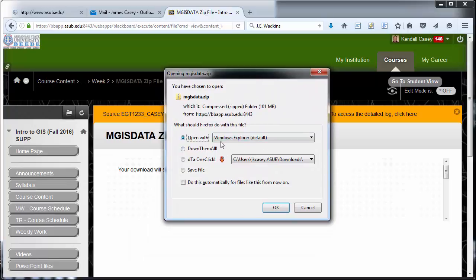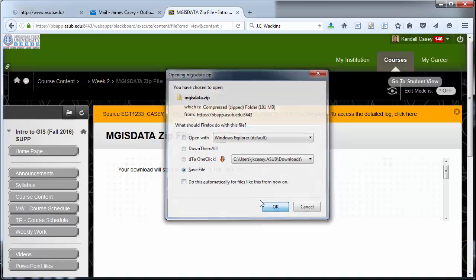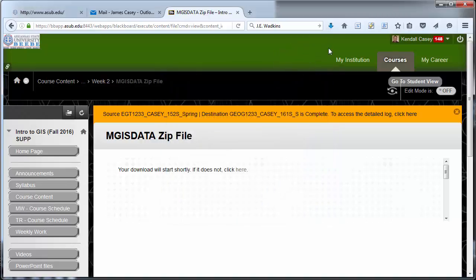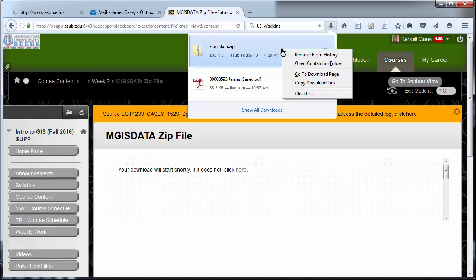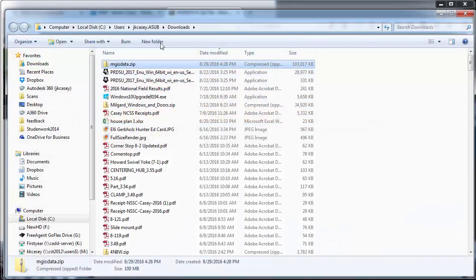I'm going to save the file. You probably won't have these options, but you will have the save the file options. I'll pick OK. And that will download typically into our downloads folder. So we can click this, and I'm in Firefox, so you can see the download arrow. You may see something a little different in Chrome, but I'm going to pick open containing folder.